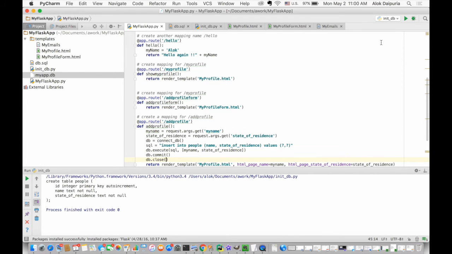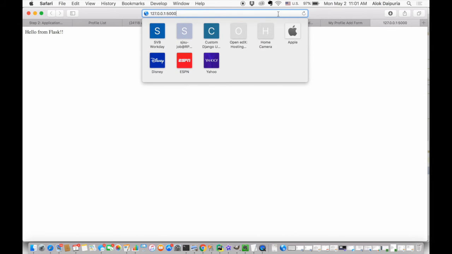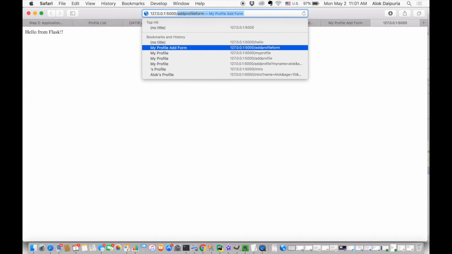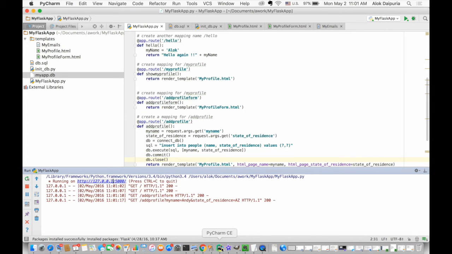So let's run this just to see if it saves the data. Here we'll do my add profile form, right? So in this, let's add a name called Andy. Let's say Andy lives in Arizona. We'll submit it. So it redirected to the my profile page. Now it doesn't tell whether the data was really saved or not. So we want to know where is our data.